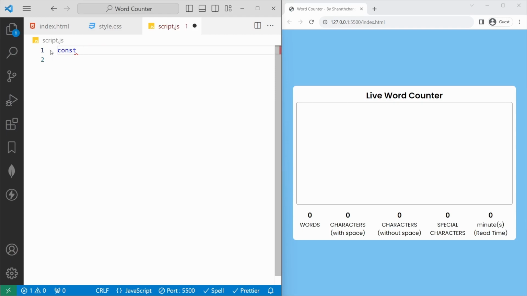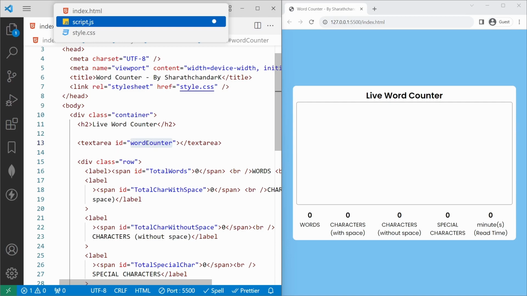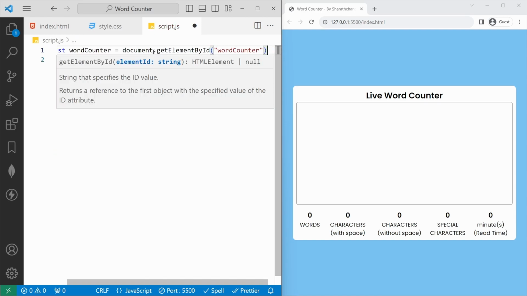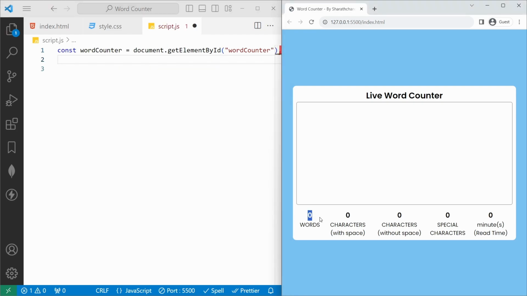Const declaration with word counter. This word counter is the text area. We have already added a word counter with the ID. The easiest way to find an HTML element in the DOM is using get element by ID. So for that, document dot get element by ID with the value of word counter, and then we are going to change these values dynamically.